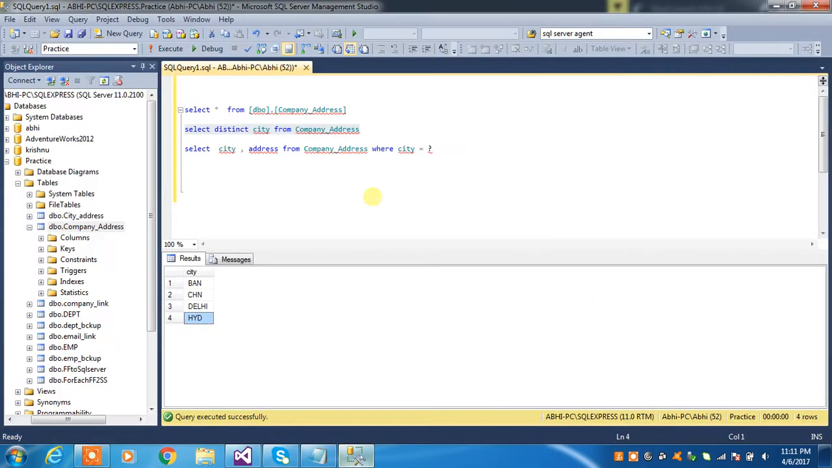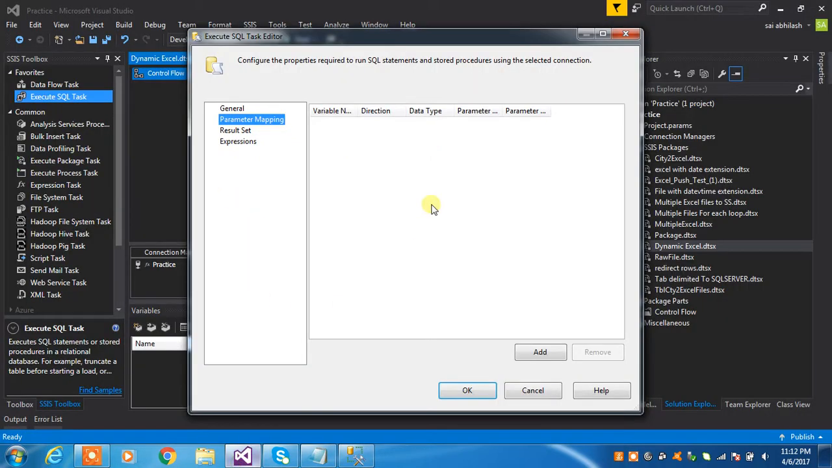Now we need to know another concept, the object. I think we all know about variables. A variable is a parameter which can accept a value dynamically. So at runtime you can assign a value to a variable, but if the number of rows or number of values is more than one, you cannot assign it to a variable. In that case we need to select object. So I need to map the output of the select query to an object.